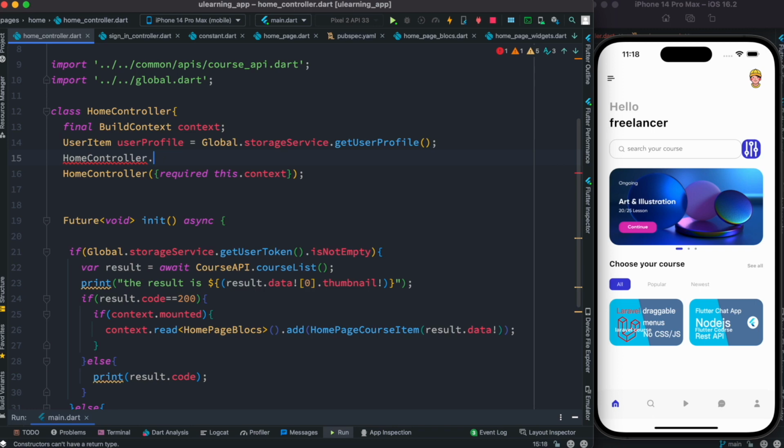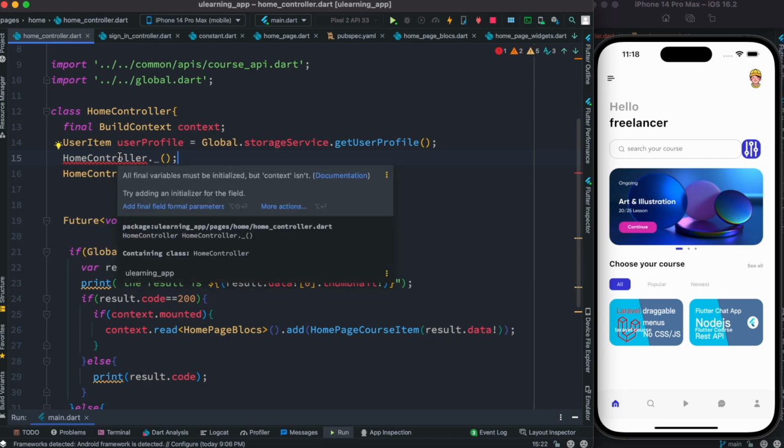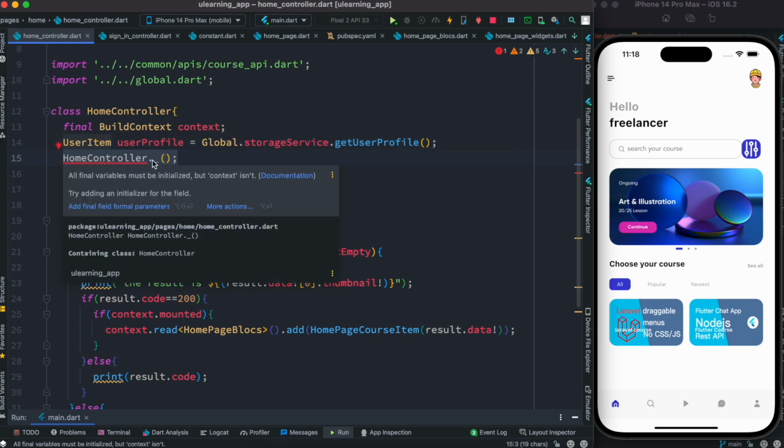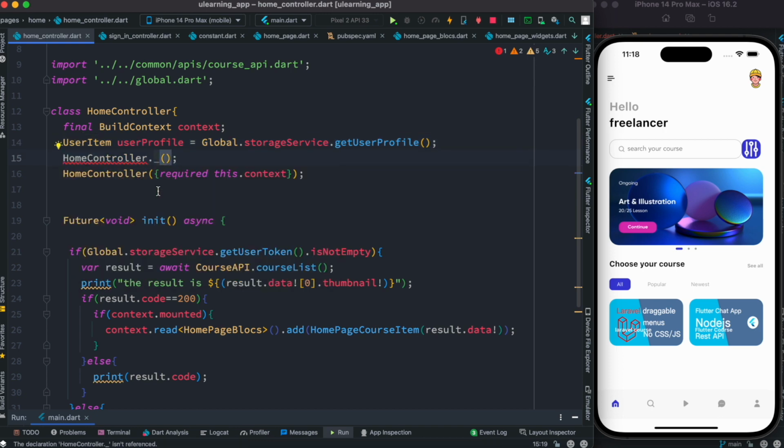To do that, in Dart you do it like this. With this it becomes a private constructor. It says to add final field parameters. We'll take care of that later. Now this becomes private, but it doesn't have any name. You can also give it a name over here if you want. This is the convention, but without a name it should work as well.